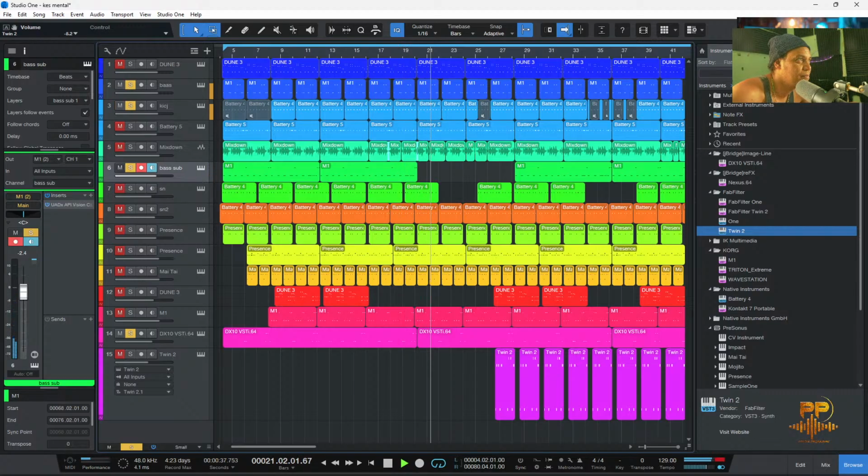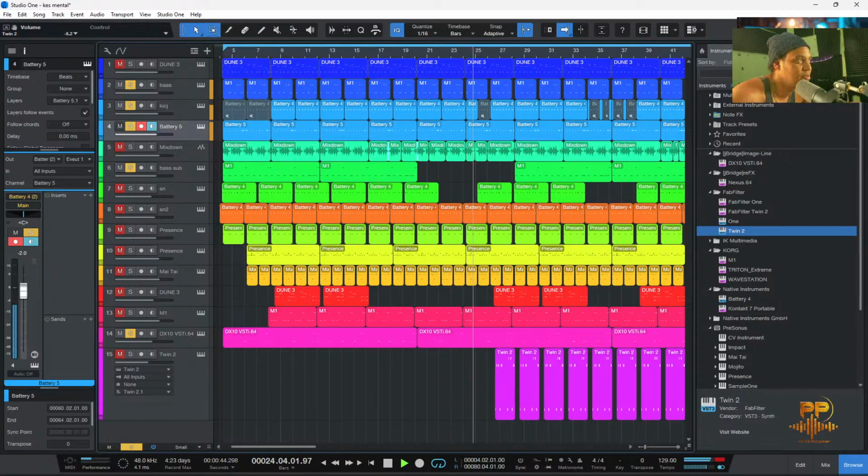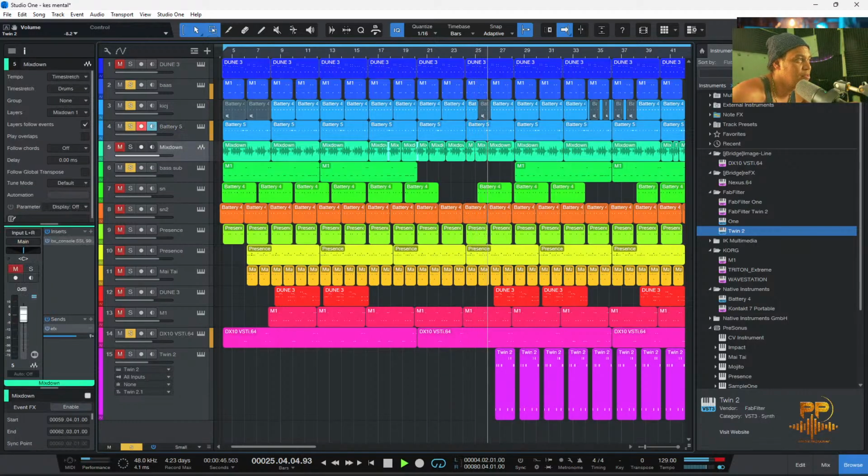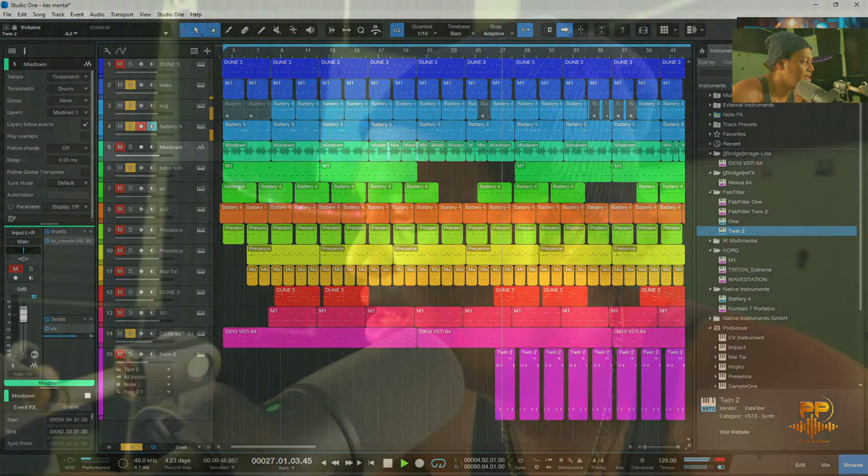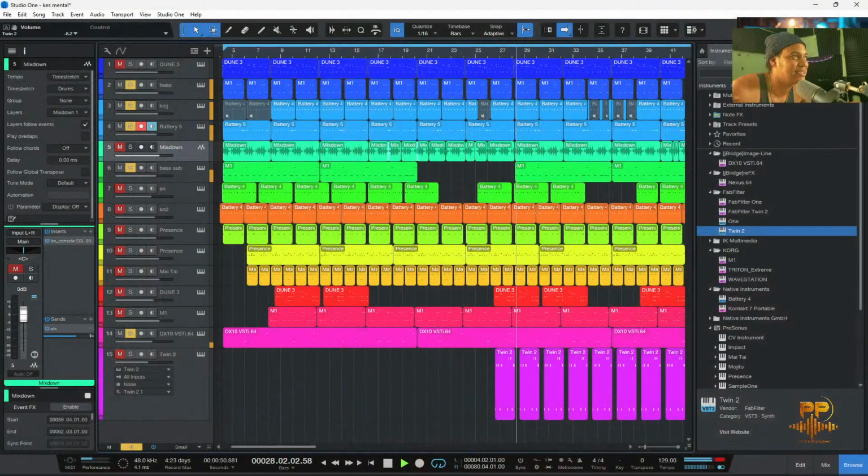Strong kick. Randomize the hi-hats. You see how that hi-hat stays tight. Timpani.